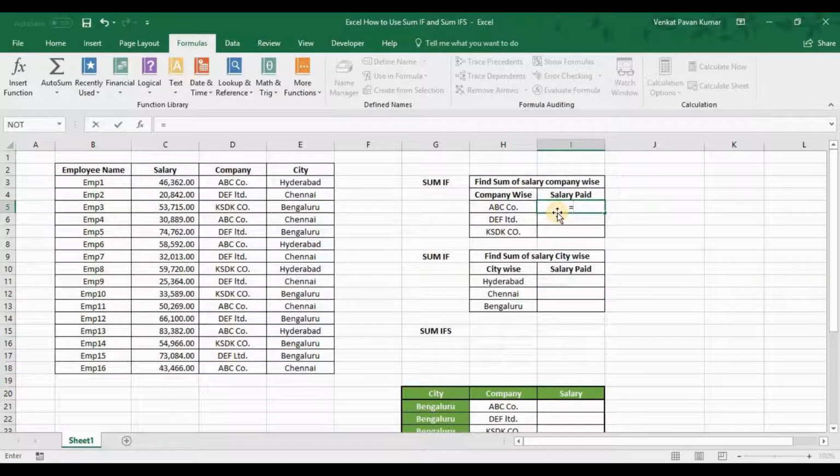Now we'll write the SUMIF formula. The first one will be SUMIF and the second one will be SUMIFs. We'll select the first one and check the syntax first. If you look at the syntax, first we have range, then criteria, then sum range. The first range will be your criteria range, so where it should be checking for this company ABC, that range you have to give. In this case, that range will be this particular one.